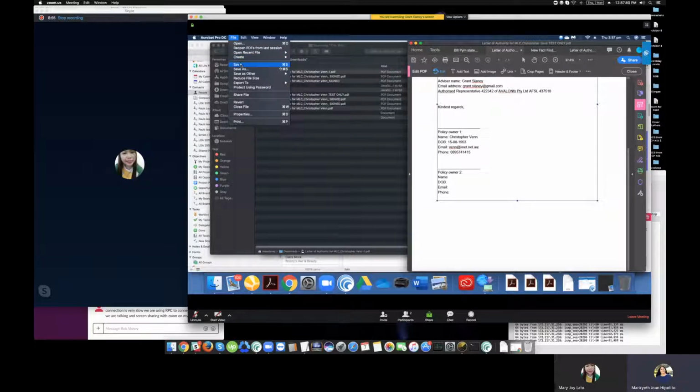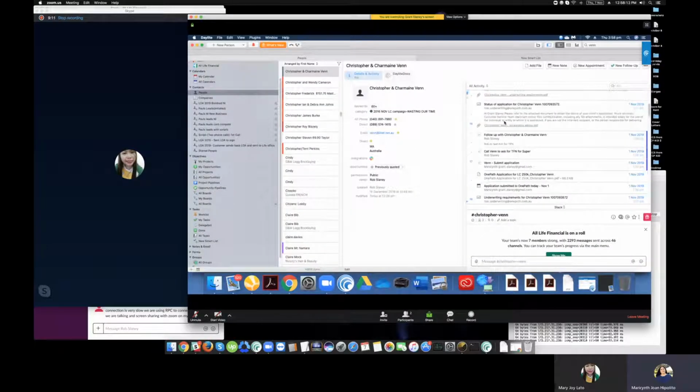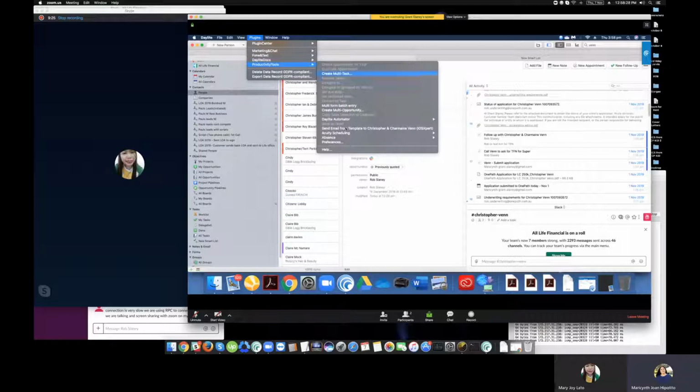Okay, so now assuming we already have this LOA form completed, the next task is to send this to the client for them to sign it. So we can do that. We can send the email from DL. So you just have to go to the DL contact, which again in this case is Christopher Venn, and then you click on the plugins menu on top, go to productivity tools, and then this time go to send email from template to Christopher and Charmaine Venn.